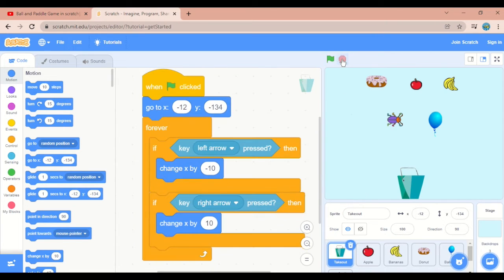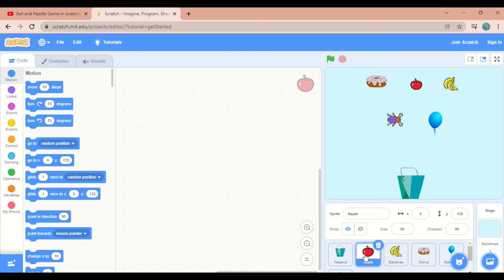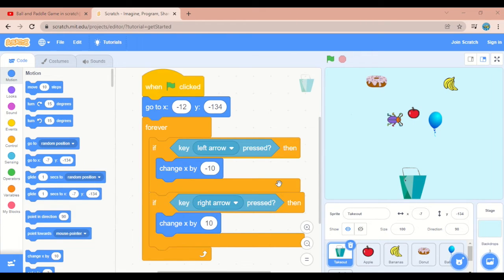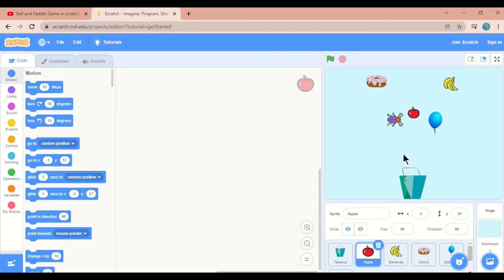Next, we can choose any of the food items to code for that. So I'm going to choose apple. What should this apple do? It will go to this position first, and it should change its y direction. Continuously it should fall down, and we want to catch it using this catcher. So we select apple. First, apple should always start from here. So y is about 174.